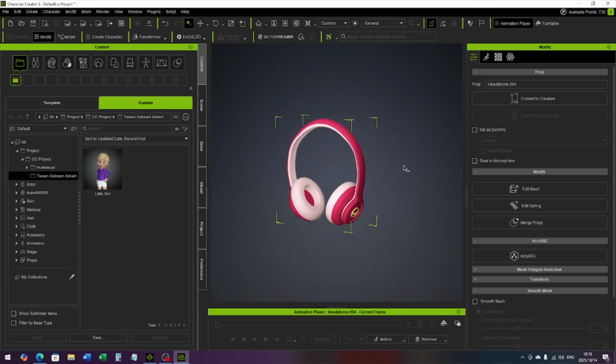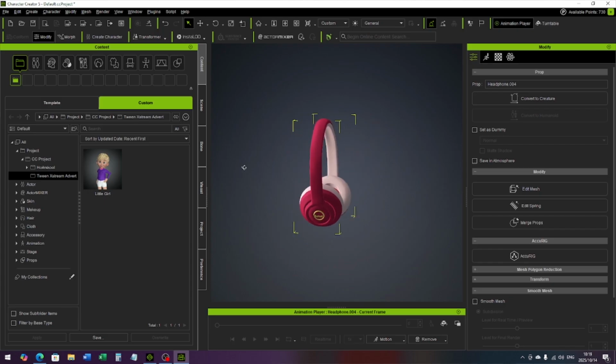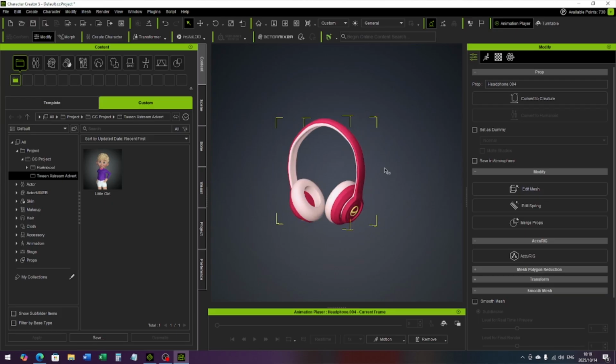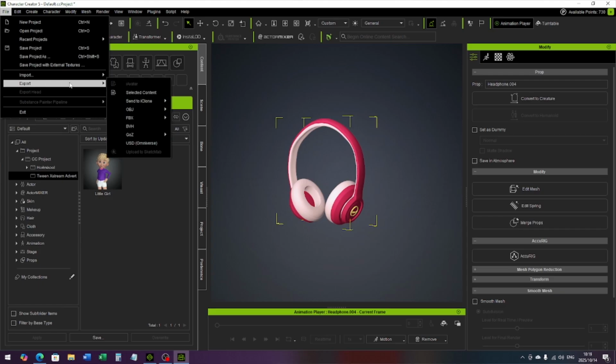Okay, so now we are inside Character Creator 5. My prop is imported. And so now what I need to do first is save this as an OBJ. Let me just click here, export, and you save it as an OBJ file. Because currently it is an FBX file, but if you want to create custom morphs, you can't do that with FBX, only OBJ.